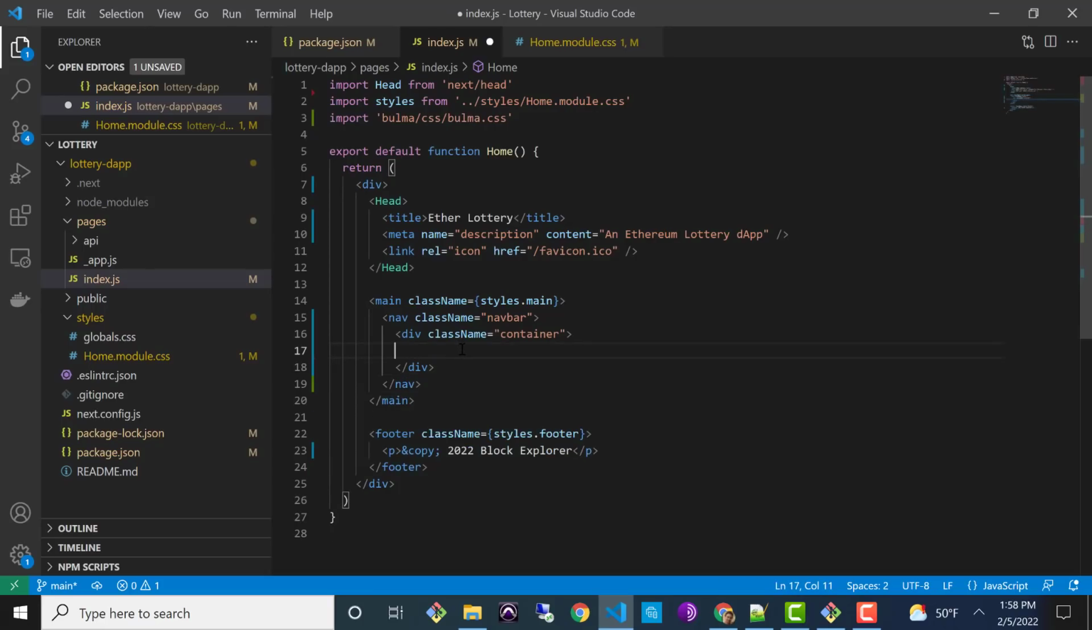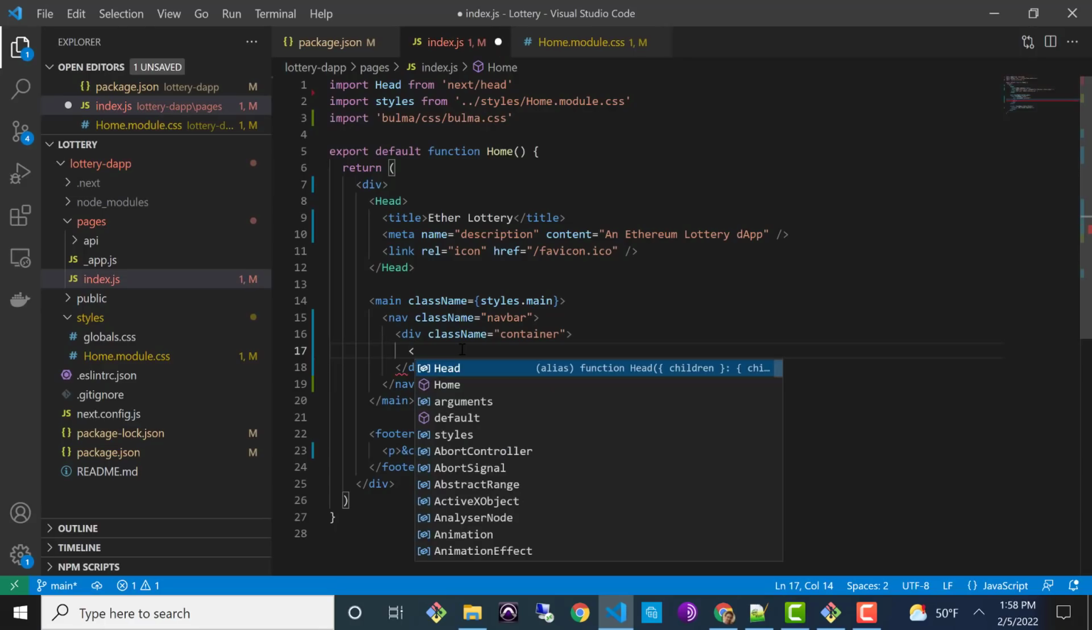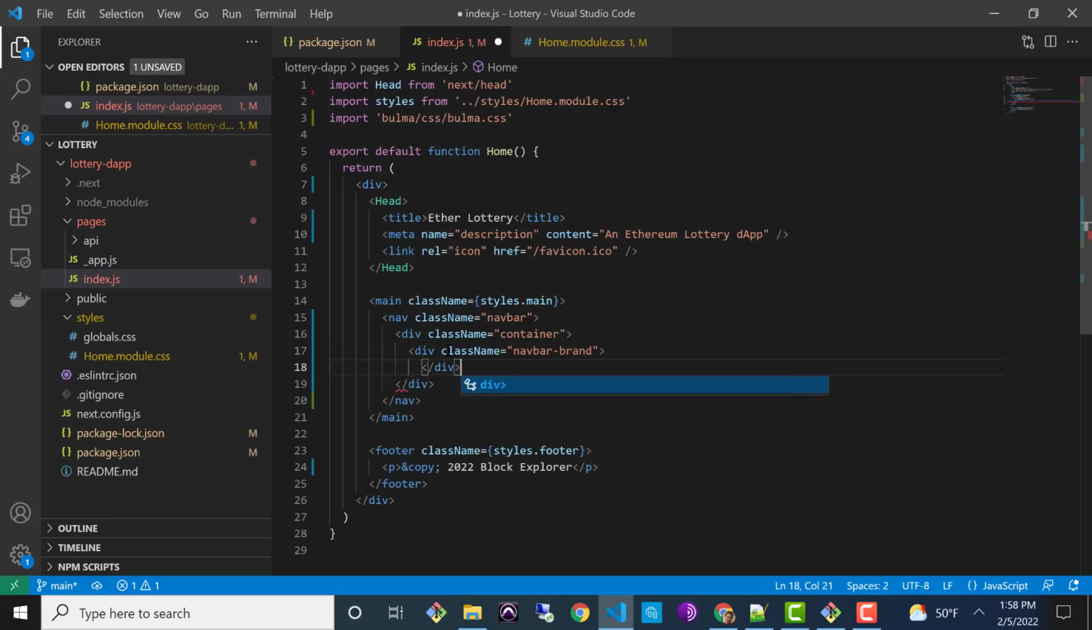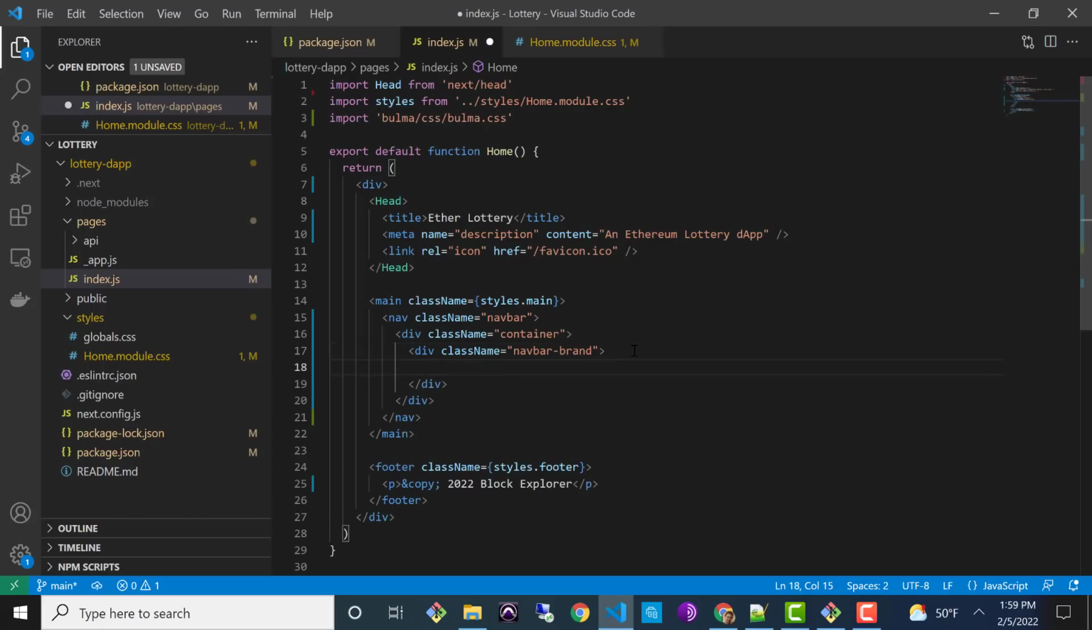All right, so again, to lean on Bulma, we can use something called navbar brand, which will give us an area on the left-hand side of our navbar for a logo or header text or something like that. So we'll say div class name navbar brand. Let's close that up. And so inside of navbar brand, let's just do an h1 tag for now. And I'll say Ether lottery.